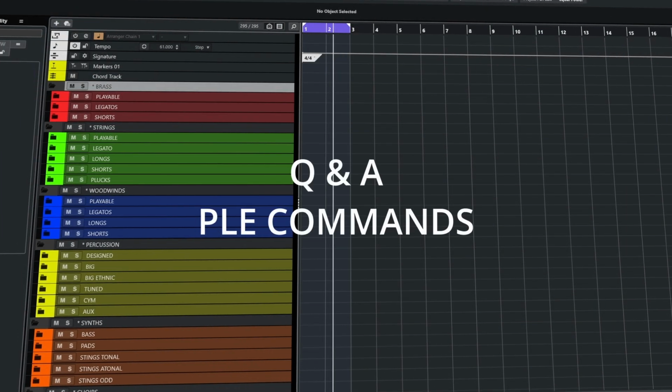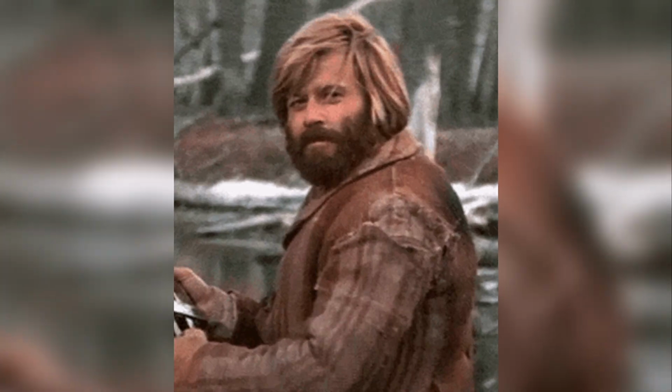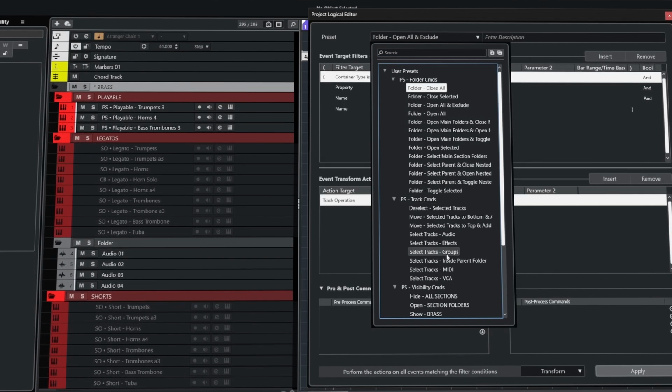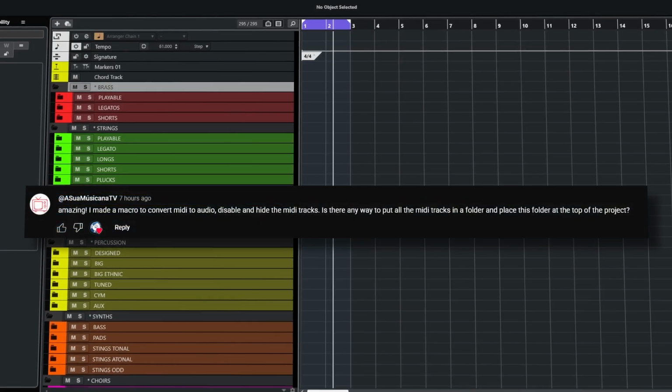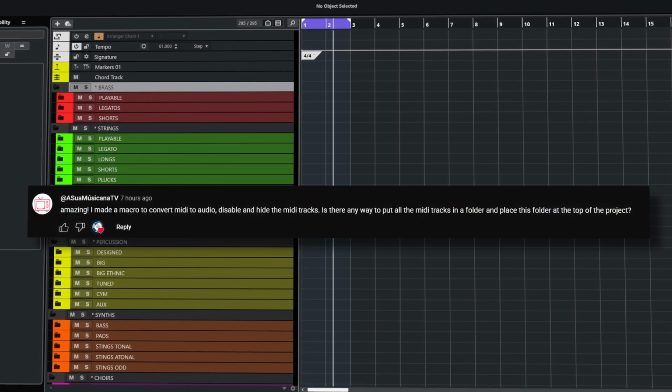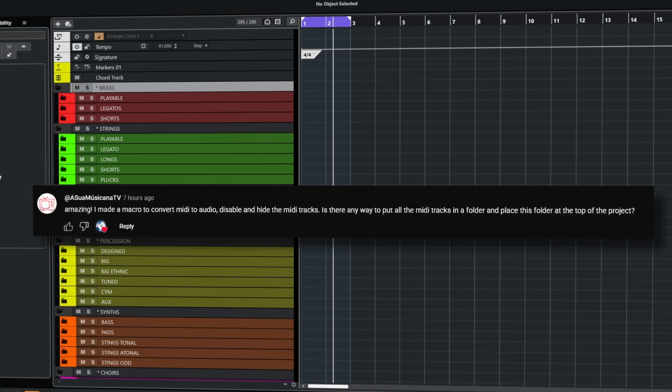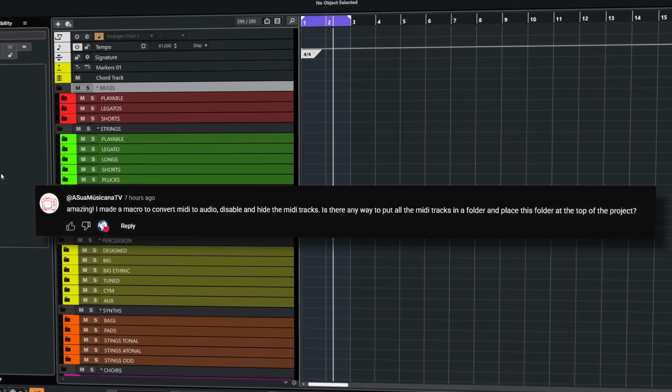Welcome to this Q&A video, where I do my best to answer any questions you have about the Project Logical Editor building certain commands. In my last tutorial, I was left a question from a viewer asking if it's possible to move all MIDI tracks to the top of a project and place them in a folder. Let me show you how.